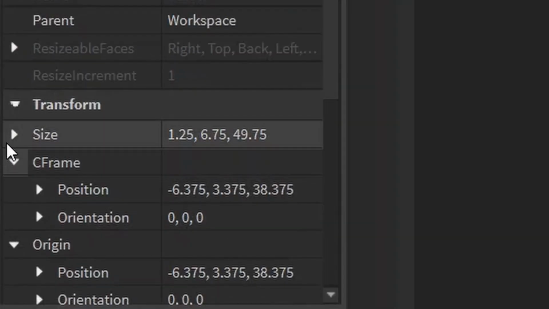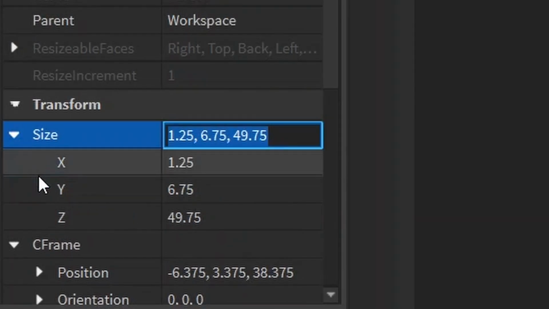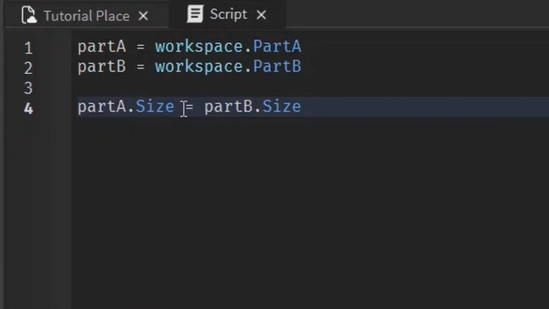Remember those grayed out properties I told you that you can read, but you can't really change? If you want to change the size in just one axis, you can't just do size.x and equal size.x because this can only be read. It cannot be assigned. But you can use it, but you cannot assign it. I'll show you what I mean.